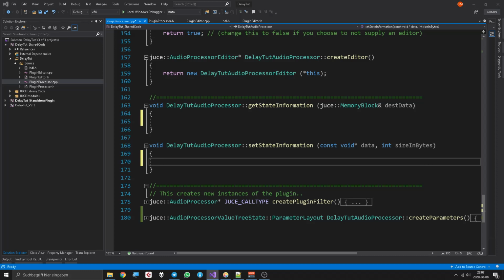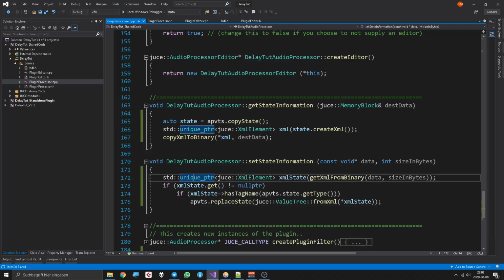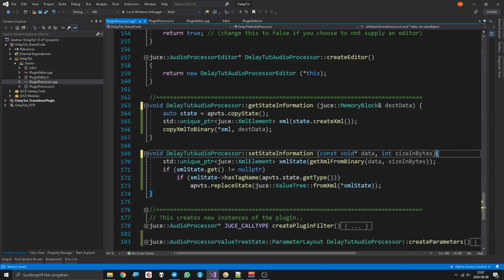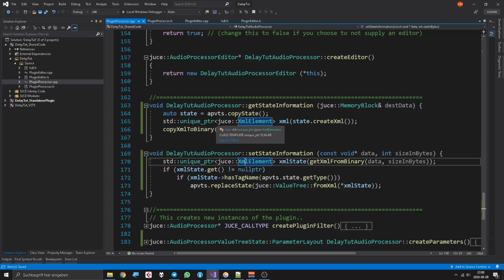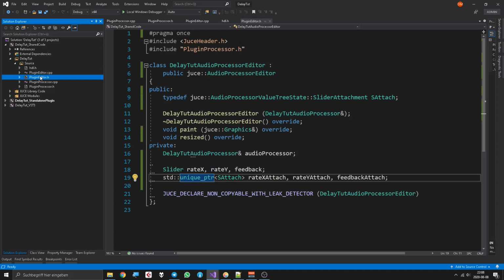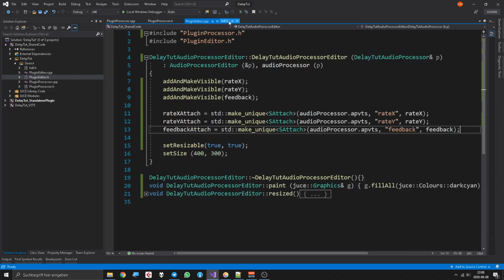But I will just go very quickly over it and just copy stuff from another project, so you can inspect that yourself if you want to. And it's always the same in every project, so you really don't have to be understanding this too much. It's basically just saving the current state in an XML file and then loading the state from the XML file whenever the editor is created again, because the plugin editor is always constructed and deconstructed whenever you open or close the GUI. So all these connections have to be made again then. I guess that's the reason why there's a unique pointer here. I don't know. Okay, now our presets should work.